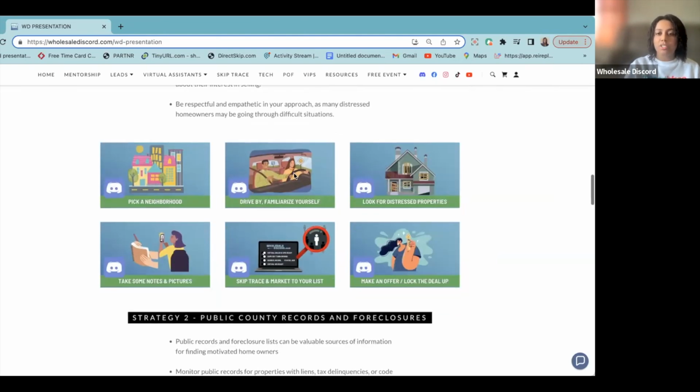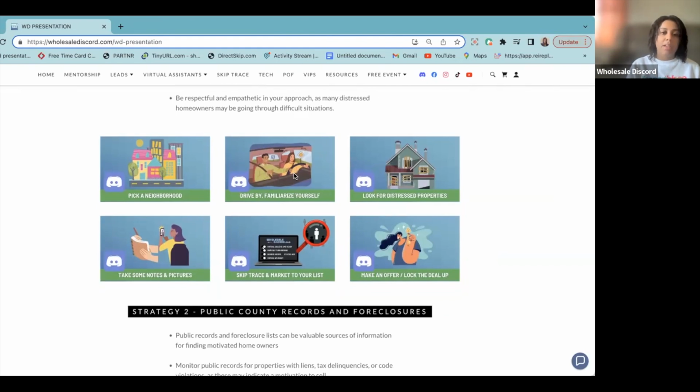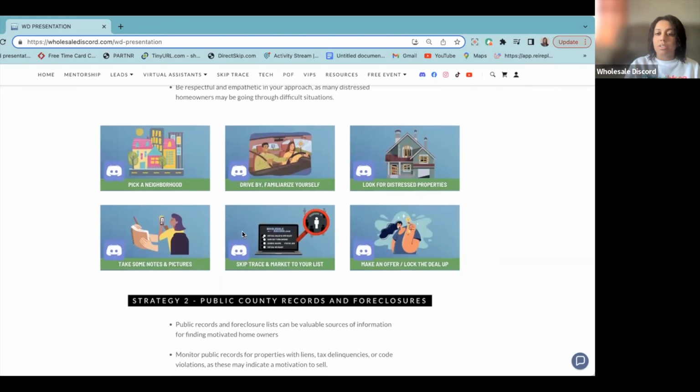Drive by, familiarize yourself, look for the distressed property, take some notes and pictures, right? And then skip trace and market it to your list. Skip tracing, we'll talk about as we go along, but that's driving for dollars. Pretty self-explanatory. I know there are some people that talk about virtual driving for dollars, which is basically using Google Street View and then driving around that way. So for those that can't drive or don't have a vehicle, you can do virtual driving for dollars.